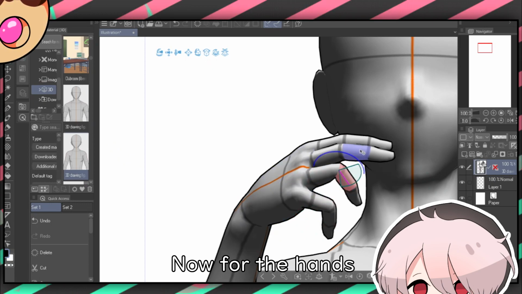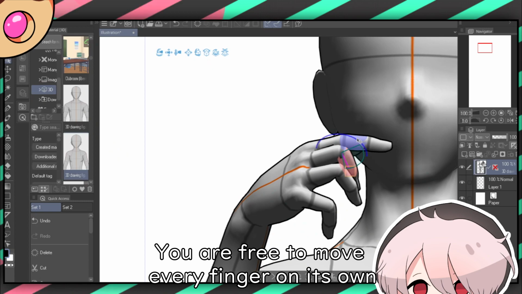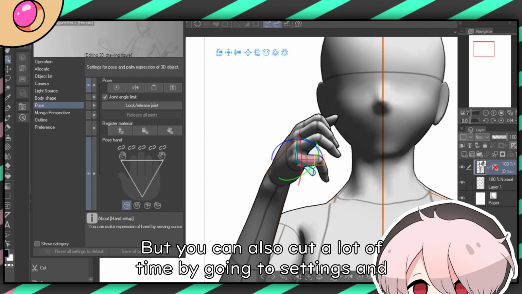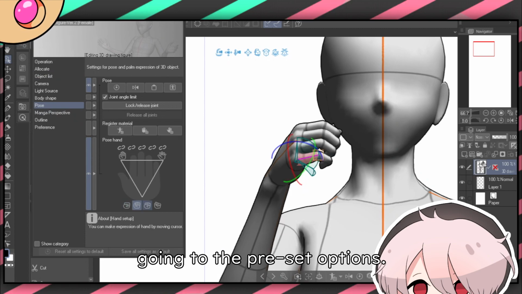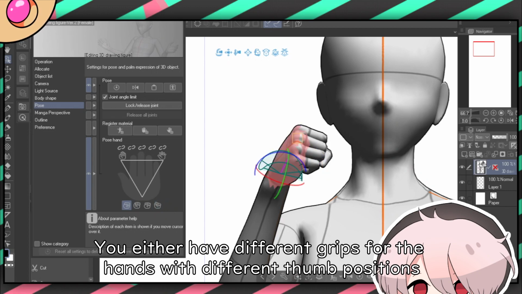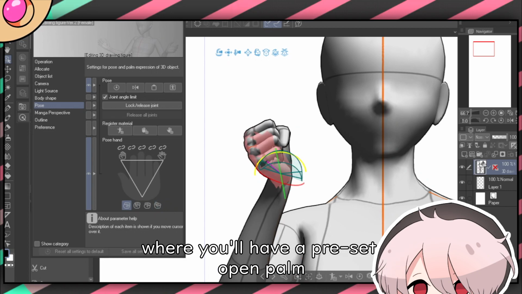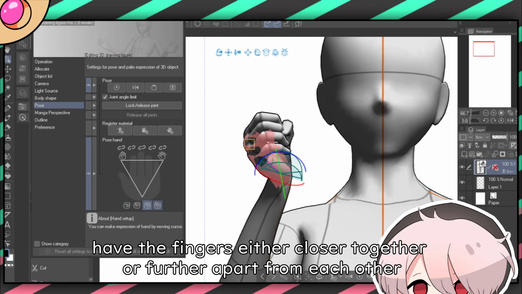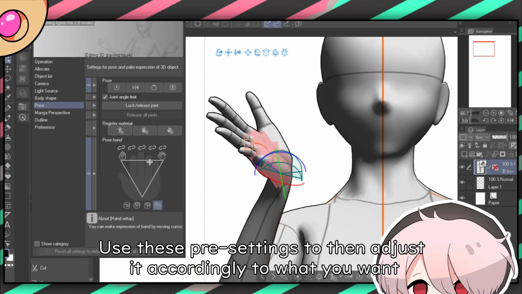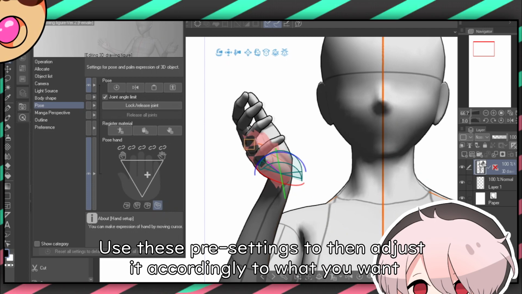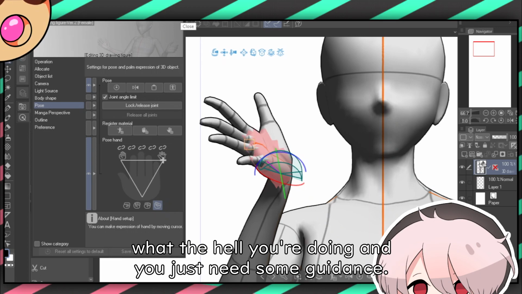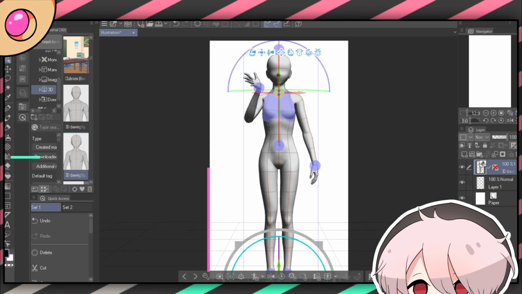Now for the hands, you are free to move every finger on its own to get the position that you want, but you can also cut a lot of time by going to settings and going to the preset options. You either have different grips for the hands with a different thumb position, or you can go to a triangle above where you will have a preset open palm, have the fingers either closer together or further apart from each other. Use these presettings to then adjust it accordingly to what you want. This will help to cut out time again and maybe help you when you don't know what you're doing and you just need some guidance.